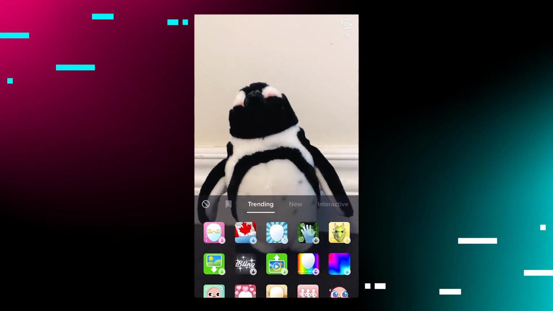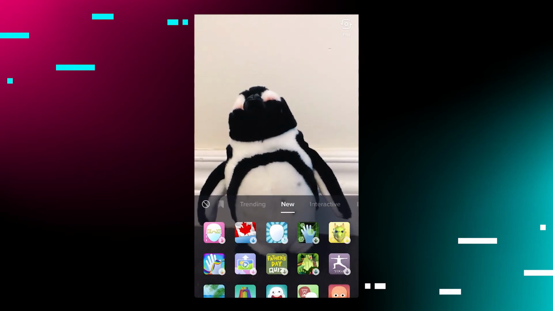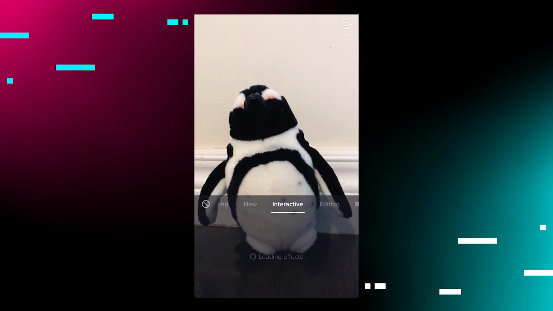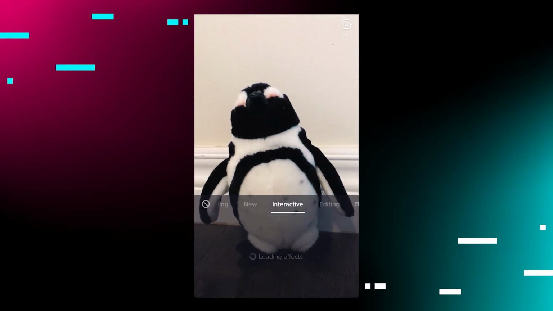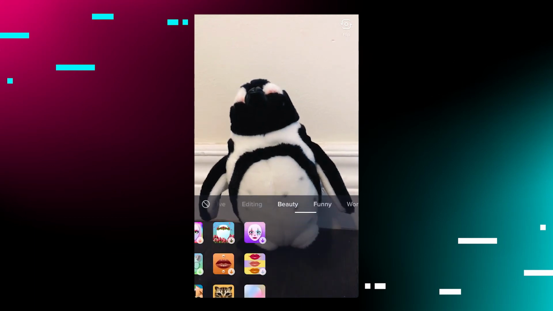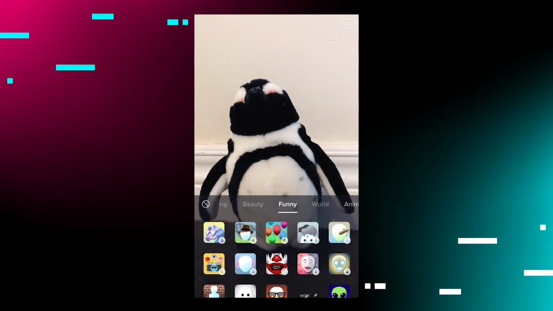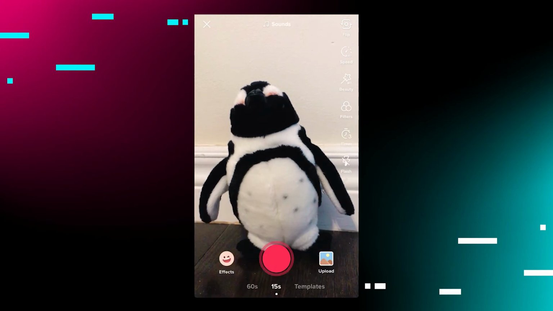So if we look here, there's effects. These are filters. These are graphics that you can add to your video. Then you can sort by new, interactive, editing, beauty, funny, all that stuff. So if you did want to use a filter, that's where you go to do so.